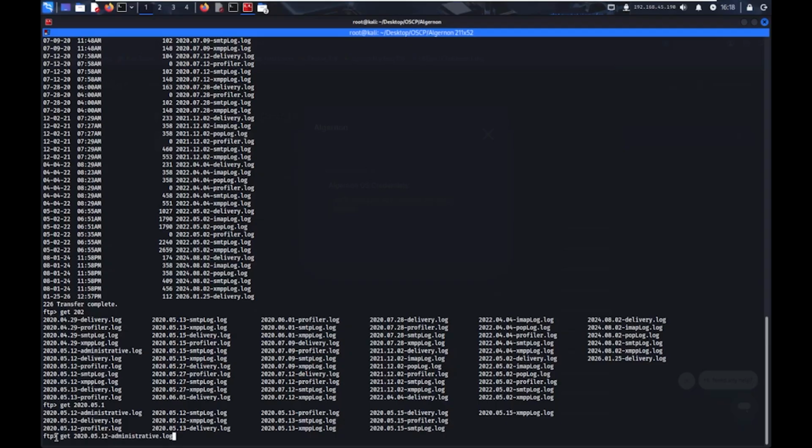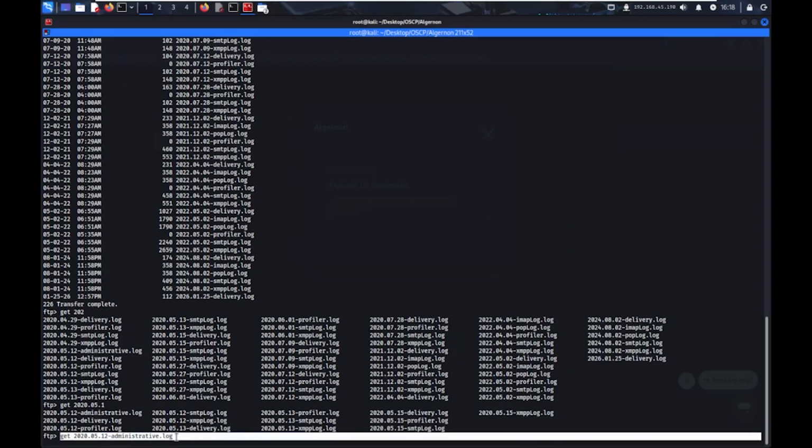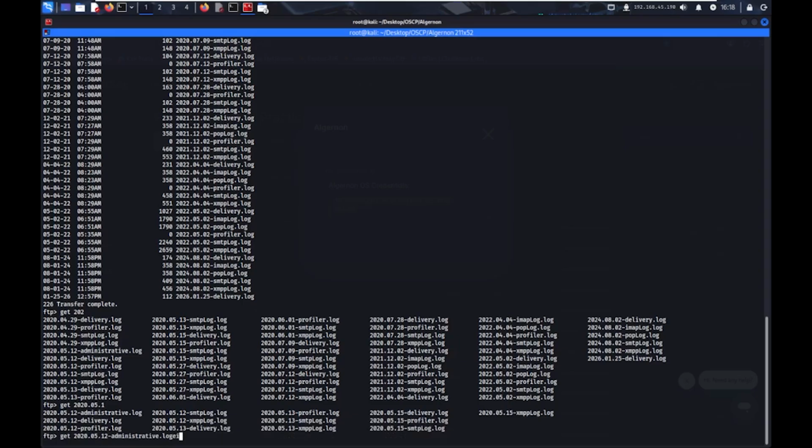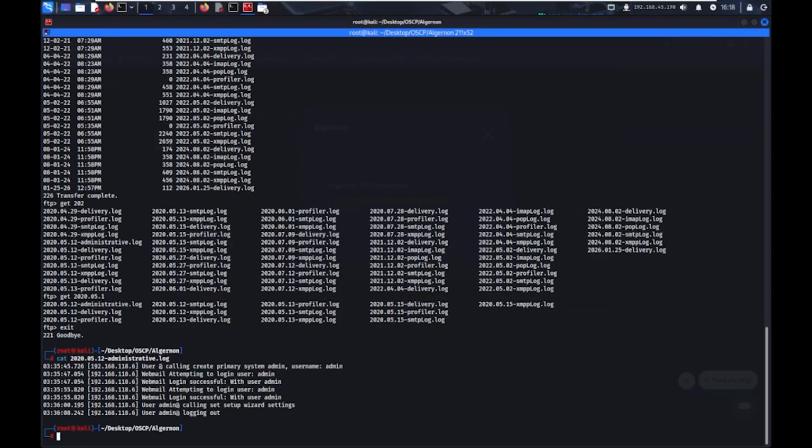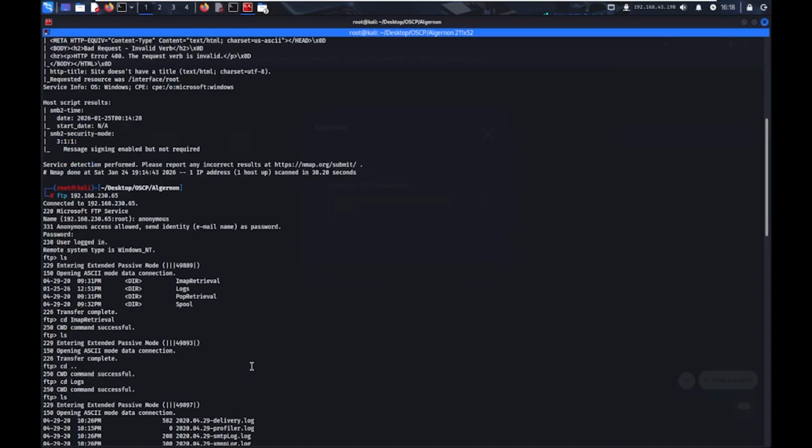Alright, so this is a command that we use to download that file. I've already gotten it, so I'm just going to get rid of this and see what we get. So we have a user that created an admin under the name admin, but there's really not much else here. There's really nothing else to go on for it. Alright, so we're done with the FTP.